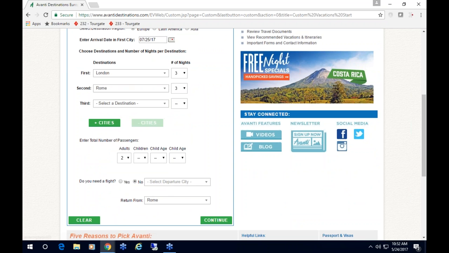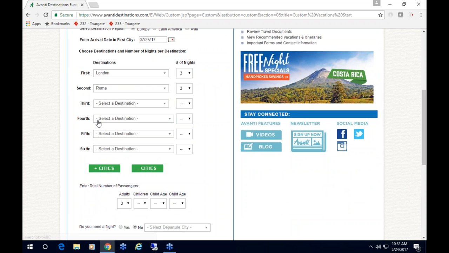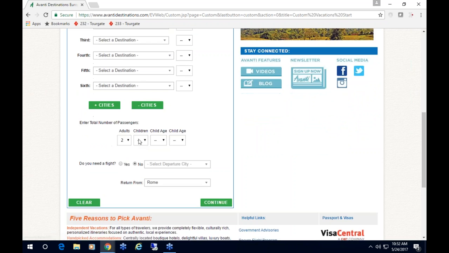I can add a third destination if I want. I can even click on plus cities and add a fourth, fifth, and sixth destination. London and Rome is fine for now. The default is 2 adults. I can change this. I can add children if I'd like. I will leave as 2 adults.